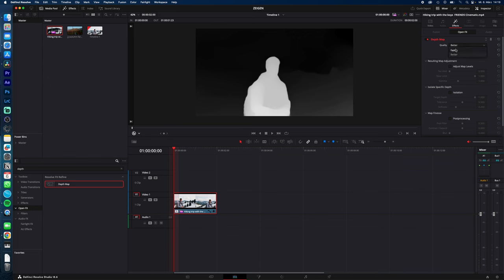For this tutorial, I go with faster, normally go with better. Enable adjust map level so you can adjust your depth map. Now, as you can see, the depth map isolated your image into the background and the foreground. And now we can use this to isolate our subject from the background.